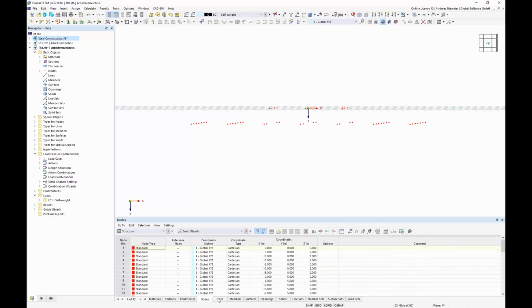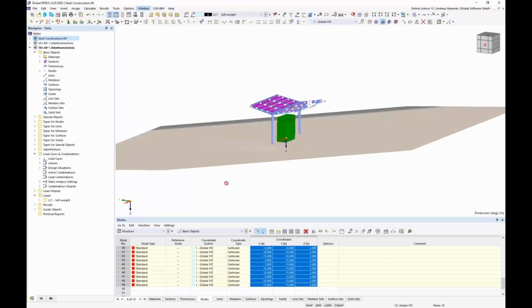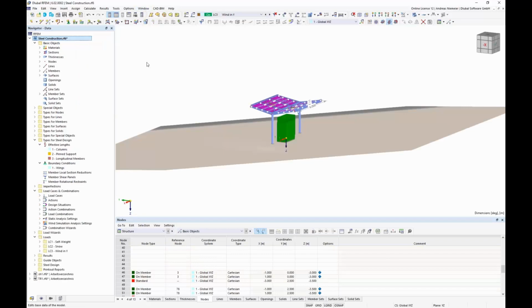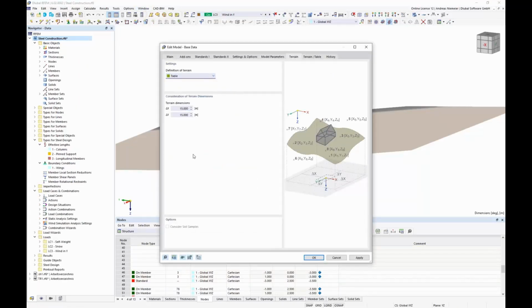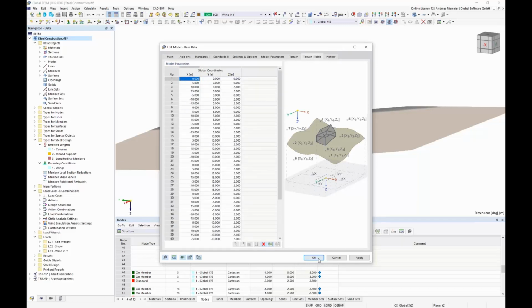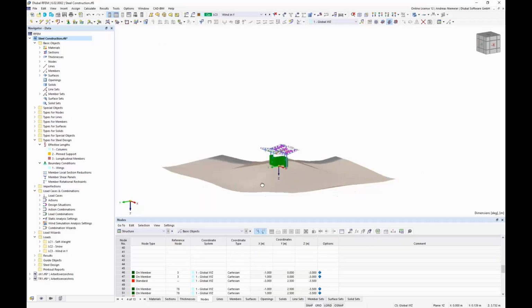For this, we select all nodes in the table nodes, Ctrl C, go back to our model, and go back to base data, terrain, and say here, table. Here we have this basic terrain dimensions, how big it is, and here we have a table, and we press Ctrl U, and we get all properties in, and you see we can also model other terrains, and you can organize it in RFEM.